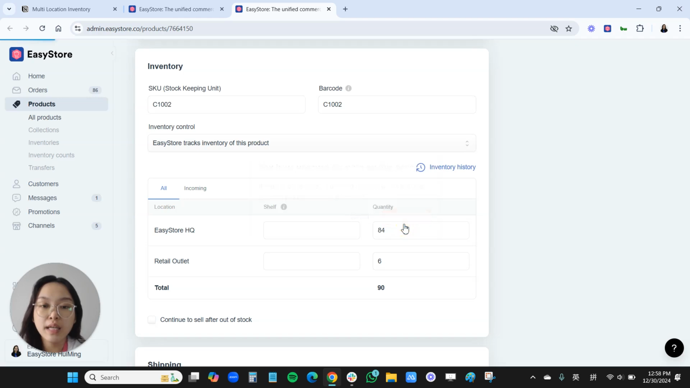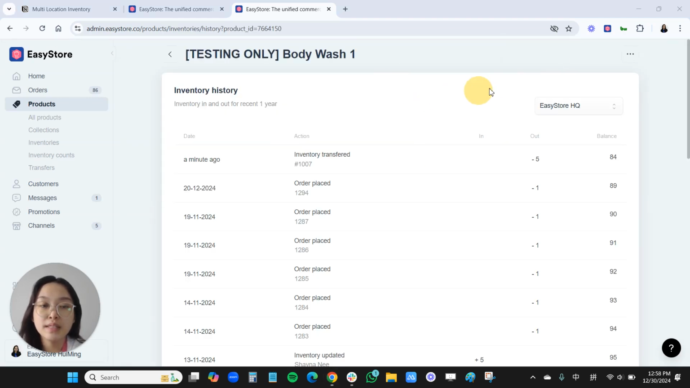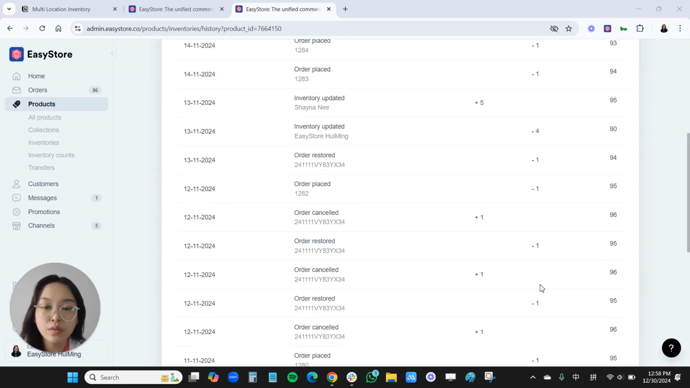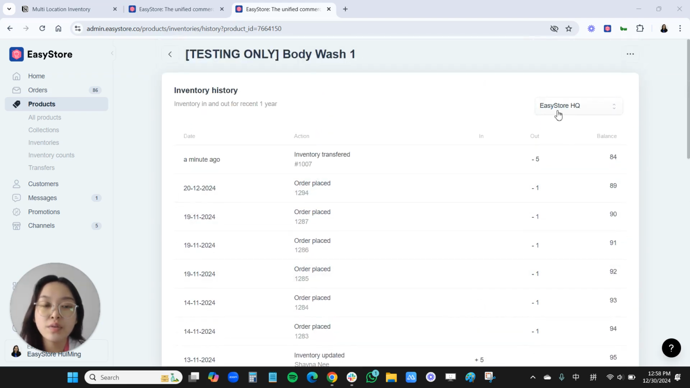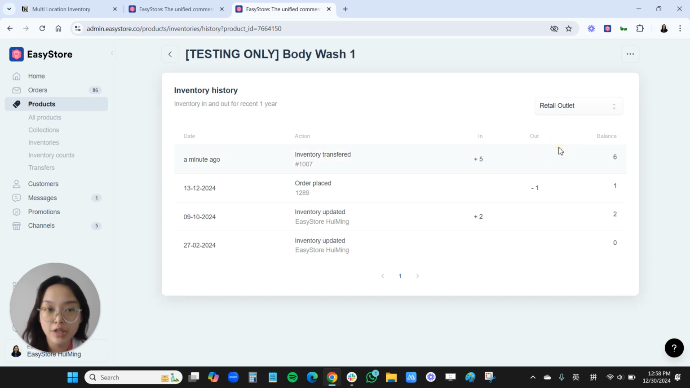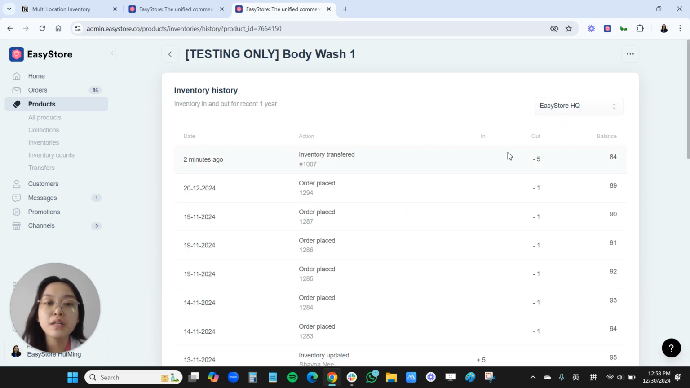So when you click on it, you'll be able to see the previous actions that we have performed, meaning to say inventory transfer. You can see how much product has been added in or minus out from the orders. Okay, and you can actually see it from several locations as well, be it the primary HQ or the other inventory locations that you have set. So earlier on, we transferred 5 to the retail outlet, right? So here is plus, and from primary earlier on is -5.